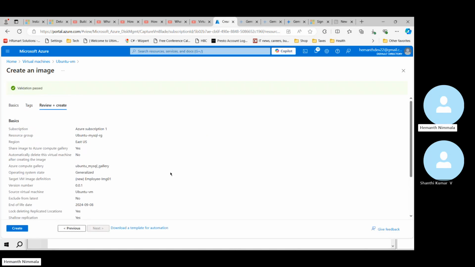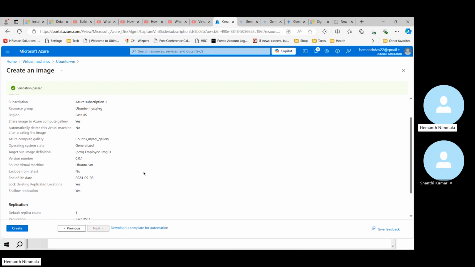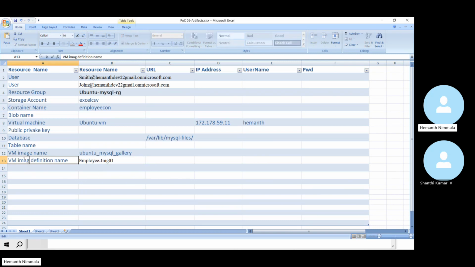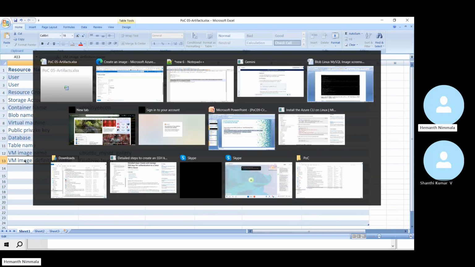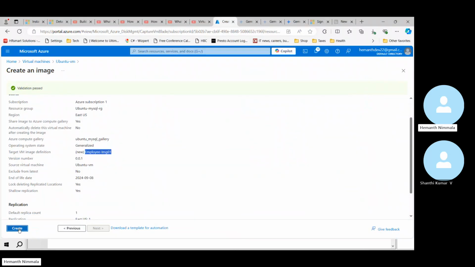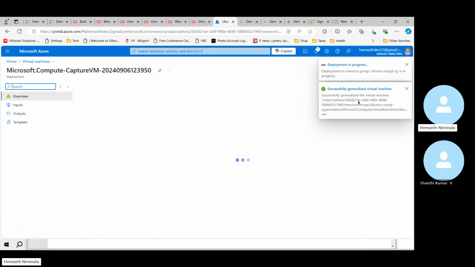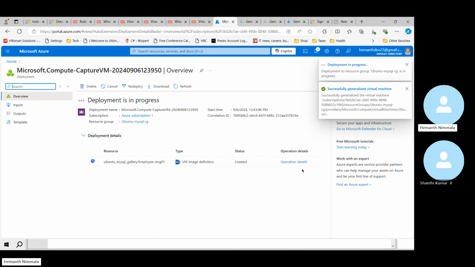Validation passed. So Ubuntu employee. I'll copy this image definition into the Excel file. Image definition name. Okay, we'll go back. We'll say create. Successfully generalized and deployment is in progress.